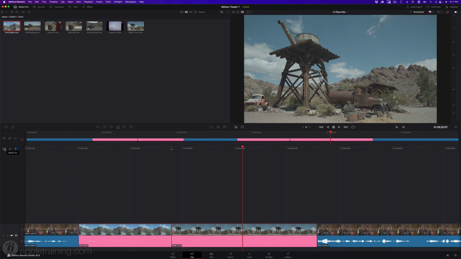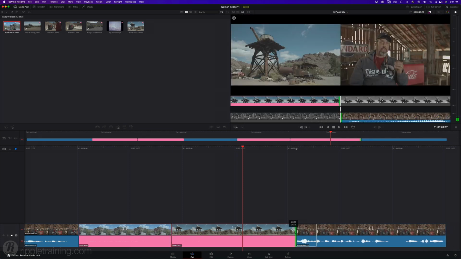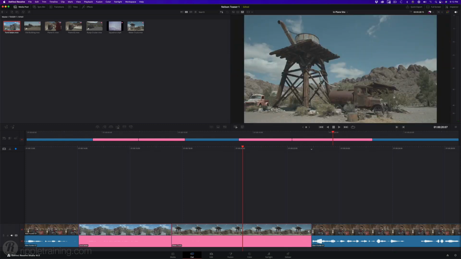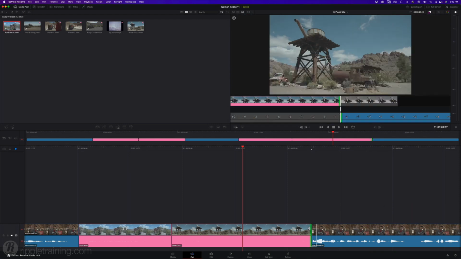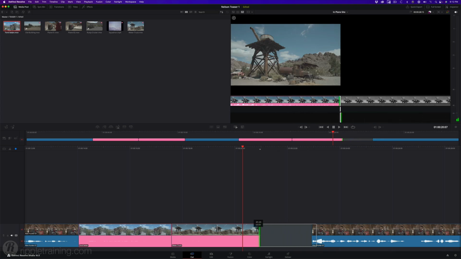Re-enable the Ripple On button. With Ripple On, whenever you trim the in or out point of a clip, all the clips to the right of the clip you're adjusting will be rippled earlier or later in time, depending on the direction you're dragging. If you need to temporarily override this behavior, press and hold the Option or Alt key before you begin trimming, and a gap clip will be created as you saw when the Ripple On toggle was turned off.